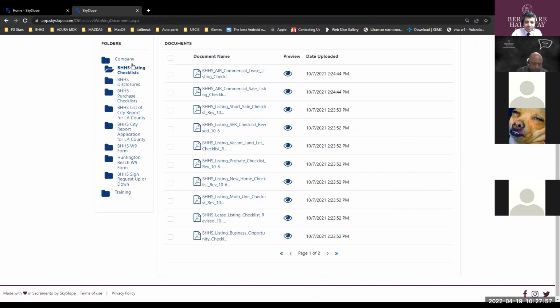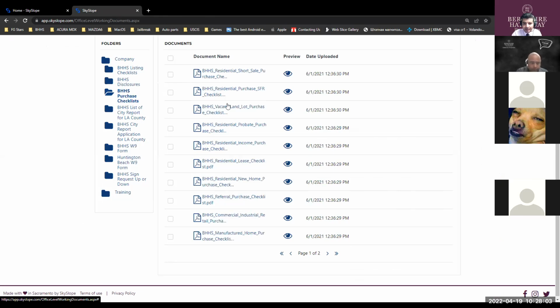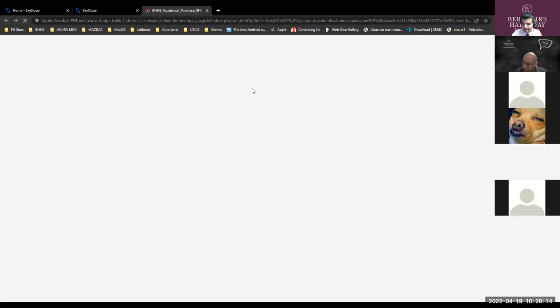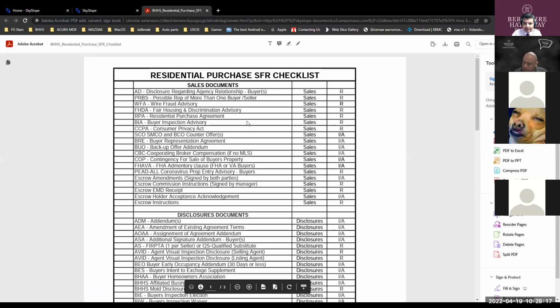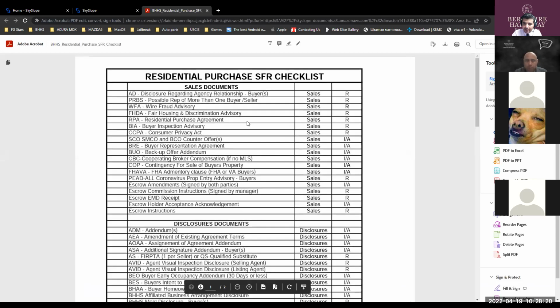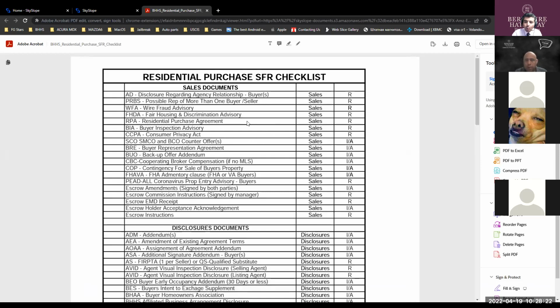So this is for listing contracts, right? Now, if I want to go to a purchase checklist, I click here, and now my checklist has changed from listings to purchase checklist. So now I'm going to click on my residential SFR checklist right there, and open it here as well. Now I'm going to see what's required once I have taken the listing, or maybe I didn't take a listing, but now guess what? I'm helping a buyer on their transaction. I need to know what is required for the buyer to sign and to present when submitting an offer. So the same thing applies here.